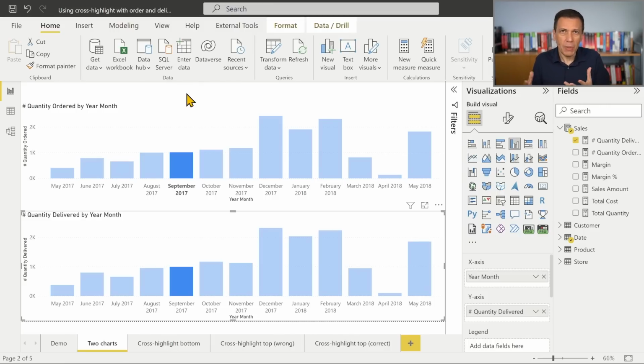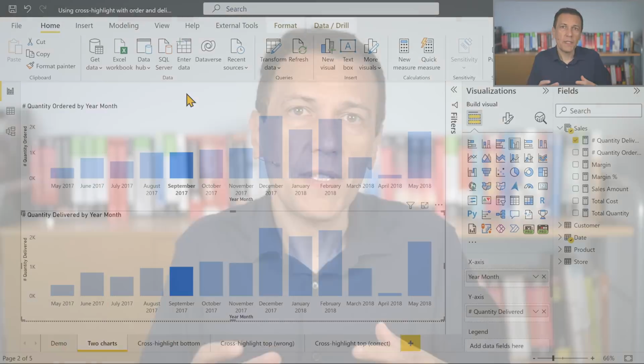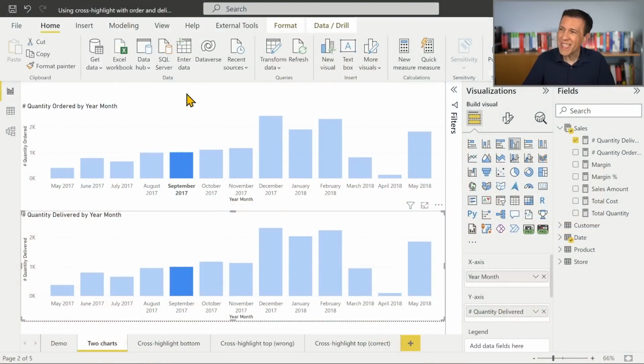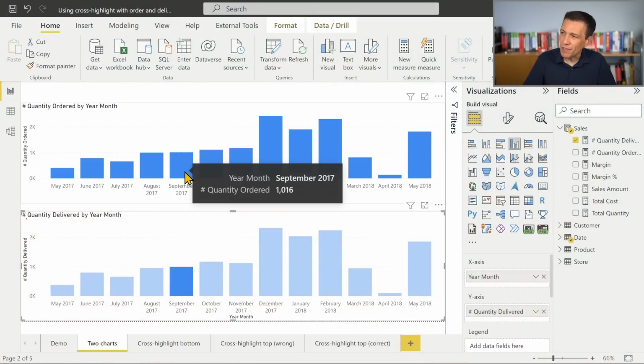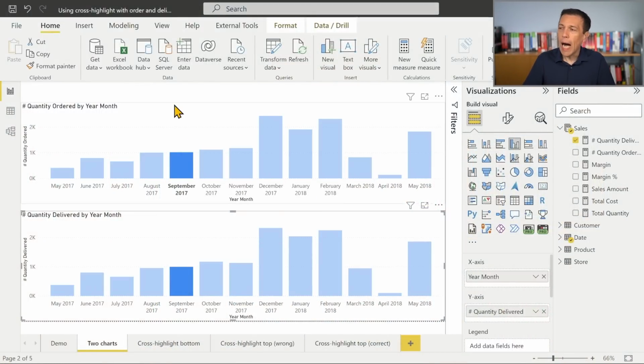So far, so good. But a requirement we might have is a different one. Because the meaning of these measures is the amount of quantity delivered or ordered in a particular month, the underlying orders are different orders or the same orders in the same month. So guess what? If I isolate the orders received in September 2017, I might want to see when these orders have been delivered.